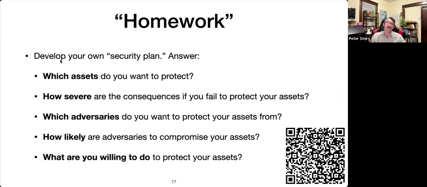So your homework is to develop your own security plan. You should answer: which assets do you want to protect? How severe are the consequences if you fail to protect your assets? Which adversaries do you want to protect your assets from? How likely are adversaries to compromise your assets? And what are you willing to do to protect your assets? And if you scan this QR code, you can trust me, you'll go to a Google Doc where there is a template that you can modify. Or you can just type them up yourself if you don't trust me.